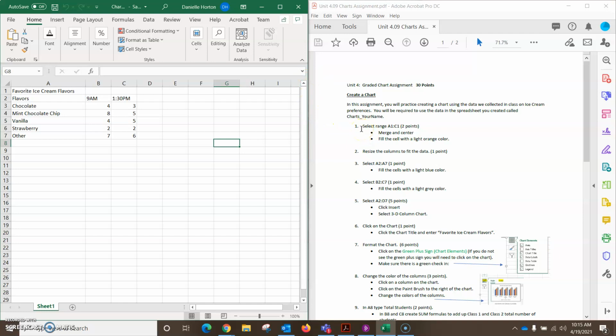So the first thing we need to do is place our cursor in cell A1. We want to select the range A1 to C1. So once I've selected cell A1, I am going to left click my mouse and just select over to C1. So you can see from what I've selected, I have A1, B1, and C1.